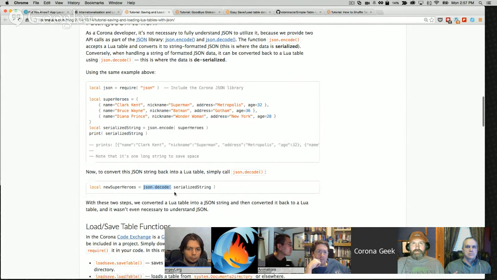So I think that's kind of fun, because if you've ever looked at the JSON specification and tried to figure out how to use it with other programming languages, it's a little overwhelming. But I think that working with it in Corona makes it much more approachable, especially when it so closely mirrors the way tables work.